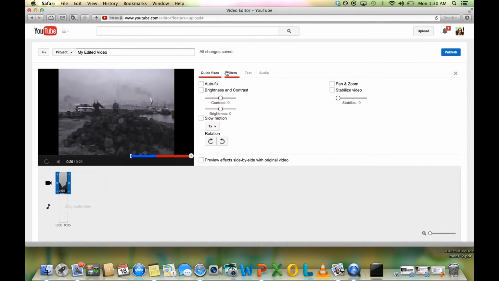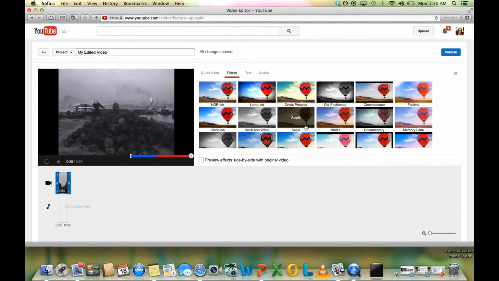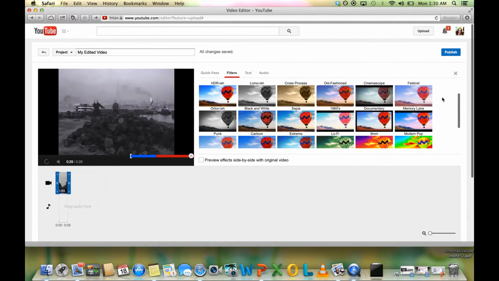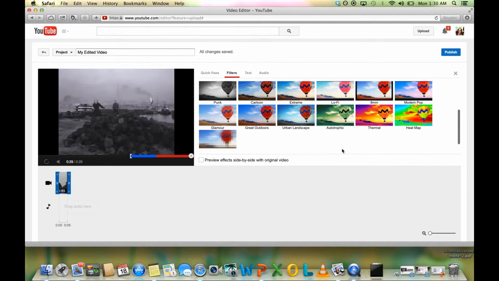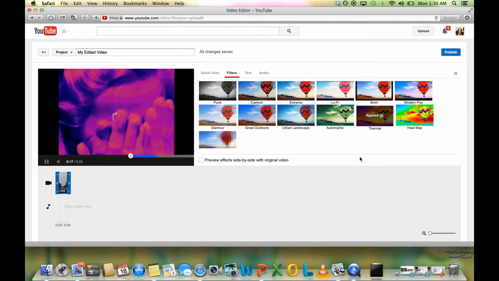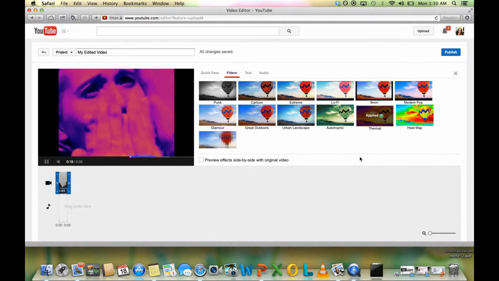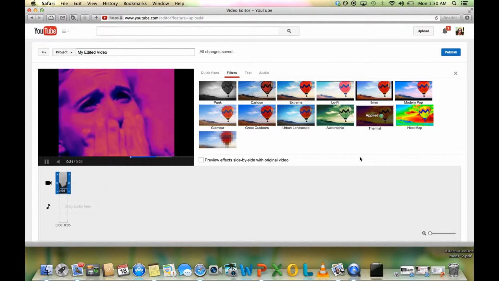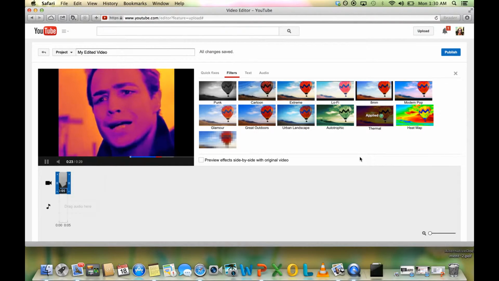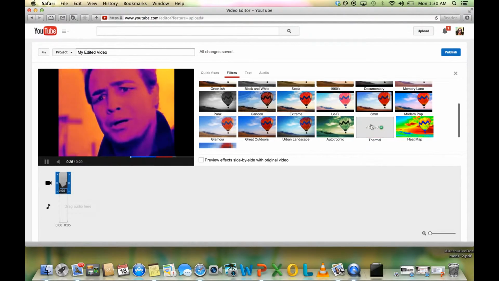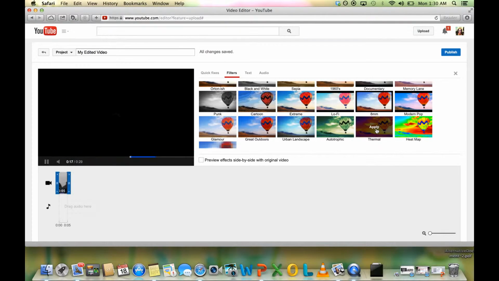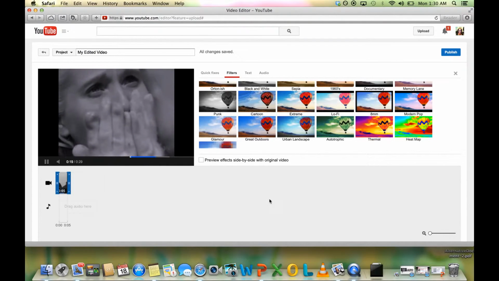You also have up at the top two other tabs where you can add filters, which I'm not going to play with, but if you're doing something creative, you might want to. Like I could suddenly turn On the Waterfront into something really psychedelic by putting the thermal filter on. So now we have Eva Marie Saint in fuchsia. If you click one by accident, all you have to do is click it again and it takes the filter off, thankfully.